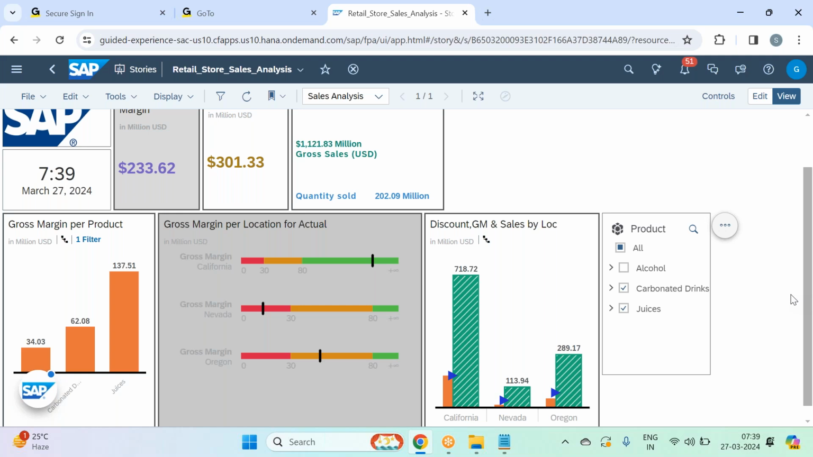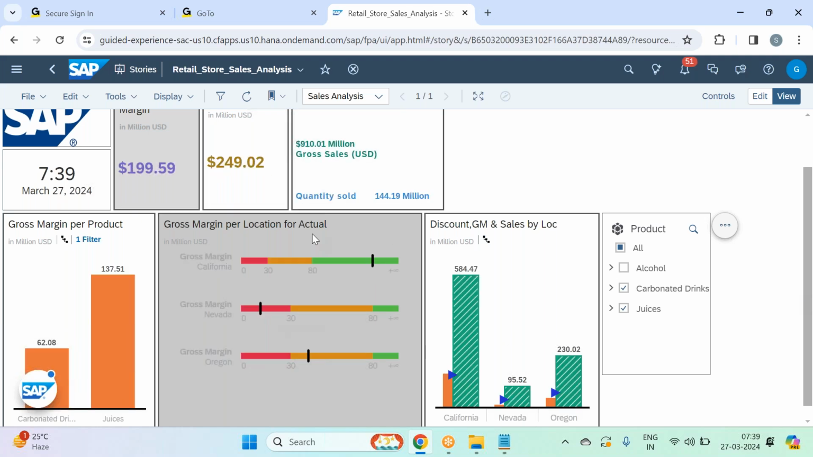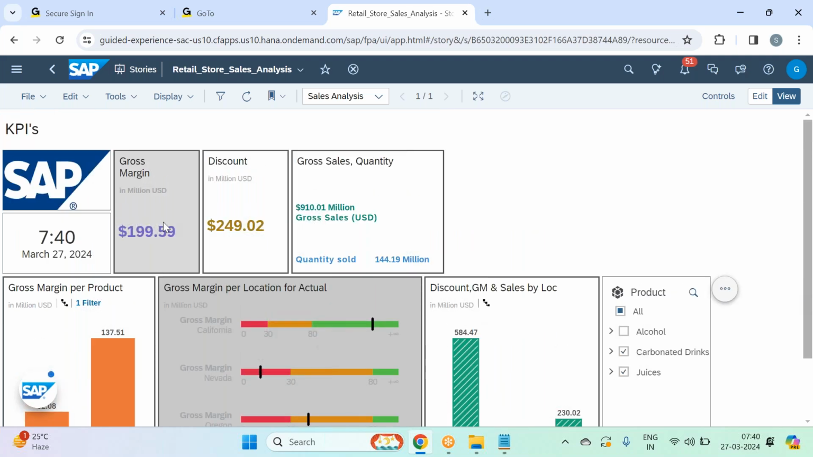If I remove alcohol, you see the value decrease. It is now 584 million. Gross margin is now 199, earlier it was 233 million. Discount earlier was 301 million, now it is 249. You see all the change. That means all these widgets are getting impacted by this filter condition. And so business users or end users can actually play with the data. They can create their own filter conditions using these input controls.